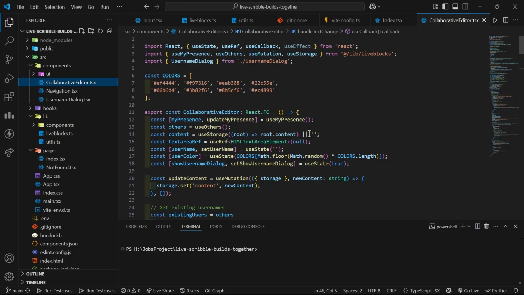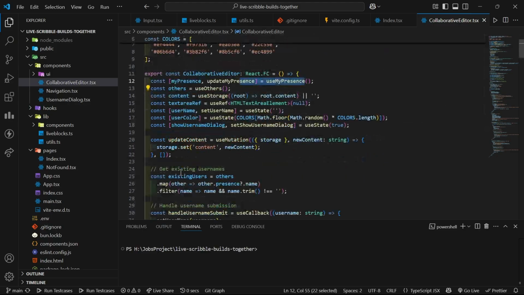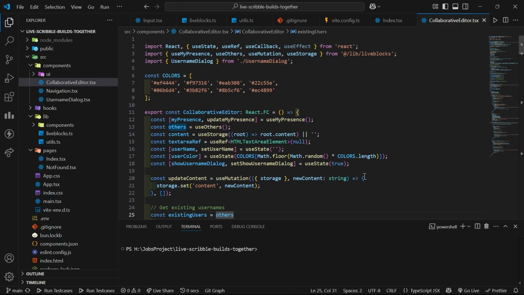CollaborativeEditor.tsx. Here we set up state. I set up state for the username, user color, and whether the username dialog is visible.